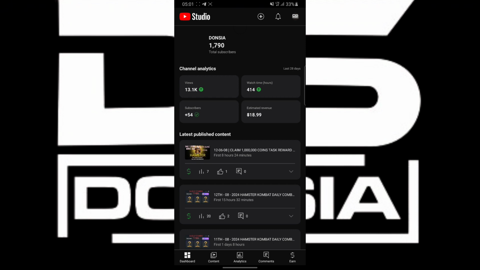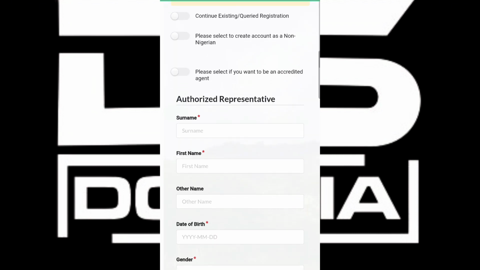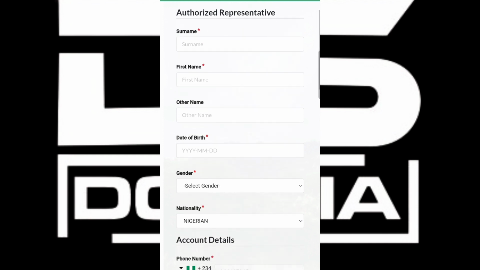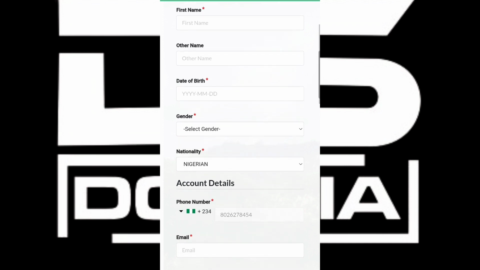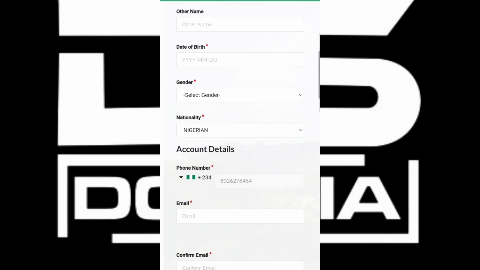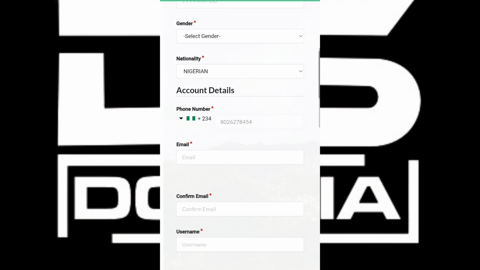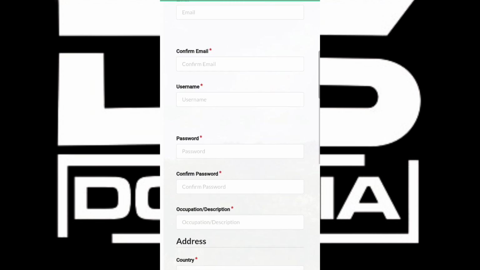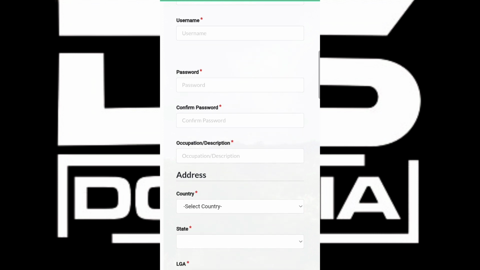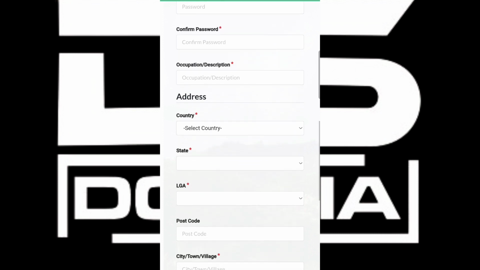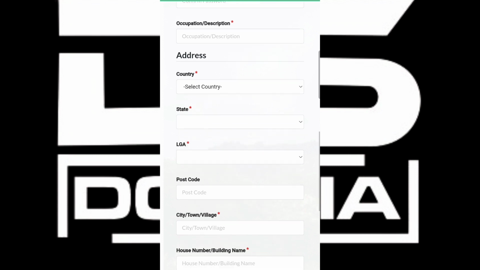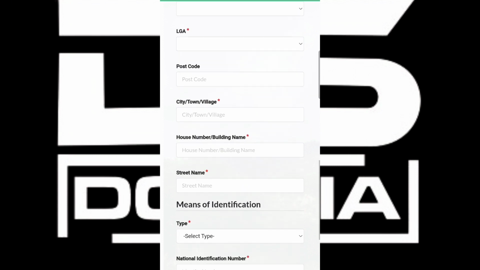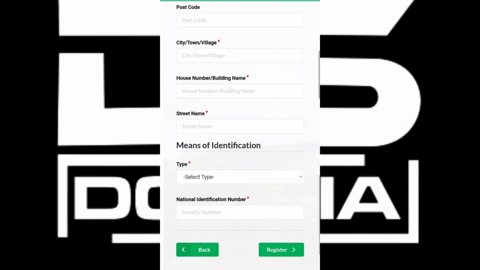Authorized representative: you fill out your first name, your last name, and your other name, your date of birth, your gender, your nationality in Nigeria, your email address, your phone number, your username, the password that you want to use, your operational description, and you select your country, the state, the local government, the postal code, the town, village, house or building address, street name, means of identification, and all that.